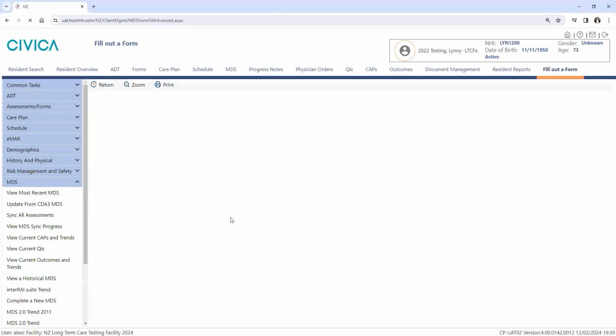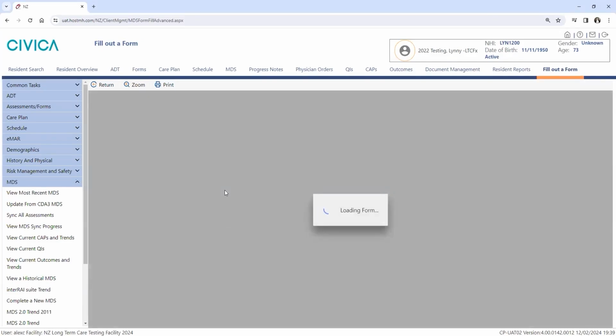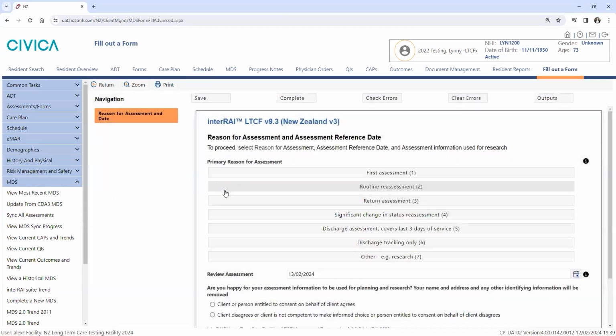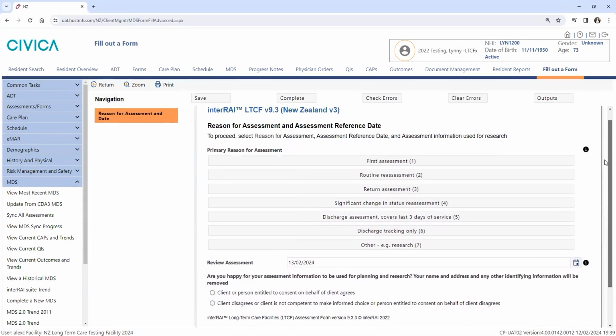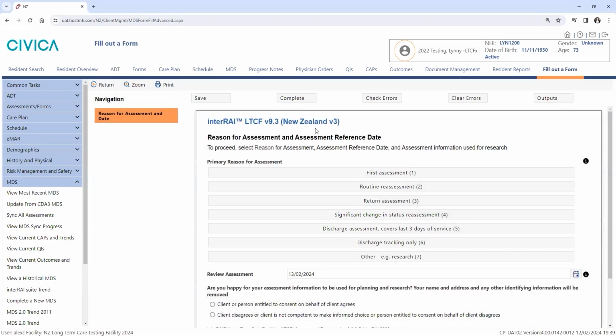The assessment will load. This may take a moment and may look like nothing's happening, but just be patient. When the assessment opens, you will see the primary reason for assessment, assessment reference date, and research consent items only. In the SPA format, it uses these three items to determine which parts of the assessment you need to complete.